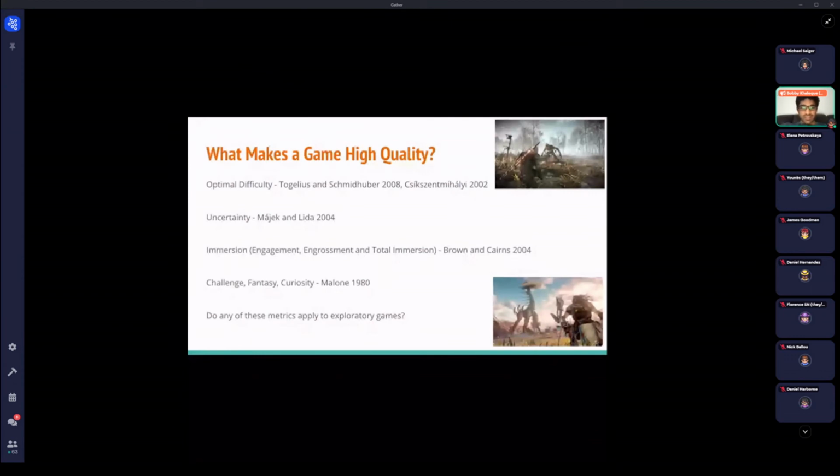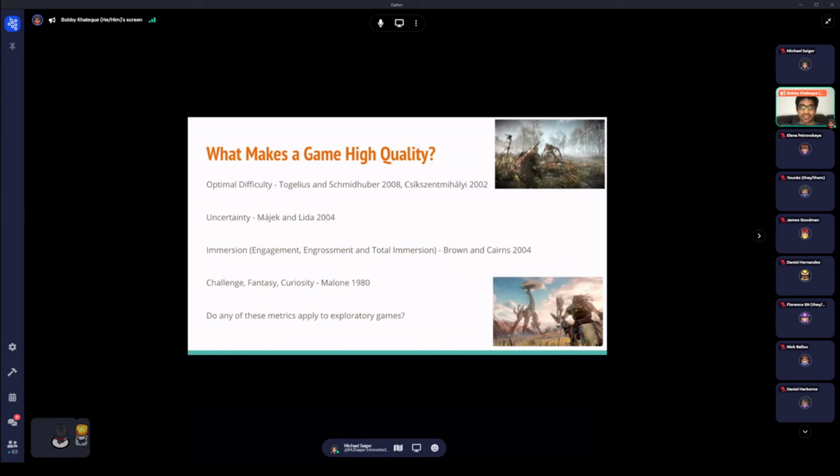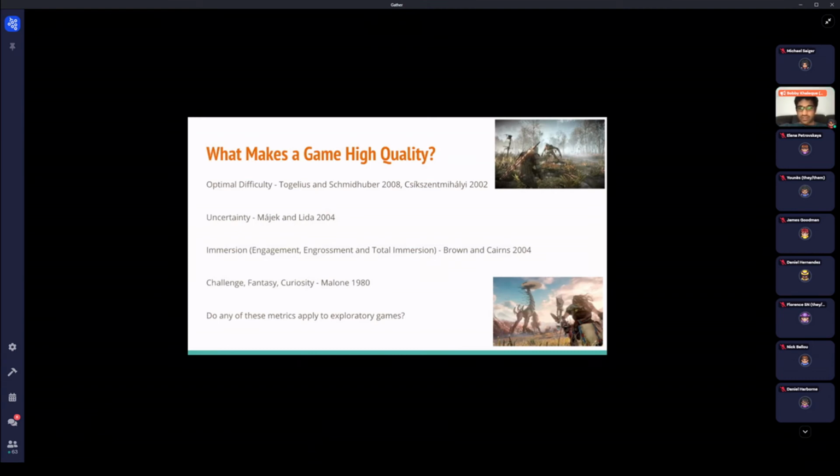The reason I mentioned this is that a secondary research goal of mine is to explore if the aforementioned metrics can be used to determine the quality of generated exploratory games. You might be thinking that metrics such as optimal difficulty will be difficult to apply to something which is not really about getting to an end goal or has no inherent challenge in it. I'd be inclined to agree, but perhaps the others, such as uncertainty, immersion, and the rest I mentioned, do apply. And in the context of aesthetic-focused games, they haven't really been investigated.